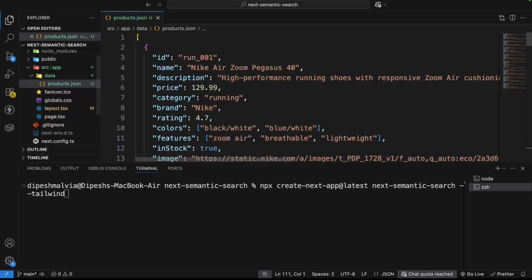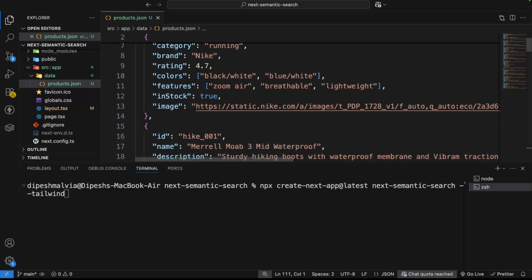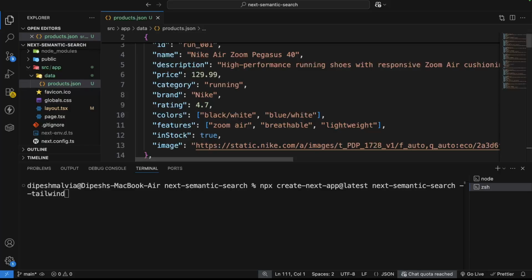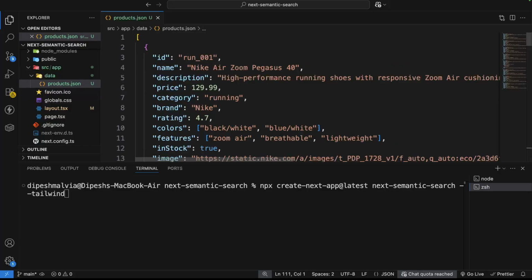If I click on it, you will see that I have 8 products here, and these products have all the details like the ID, name, description, price, and everything, even the image. Now we are going to use this dataset to train our model to get the vector embeddings. So we will not be using any database. Instead of that, we will have a JSON file where we will have our data.